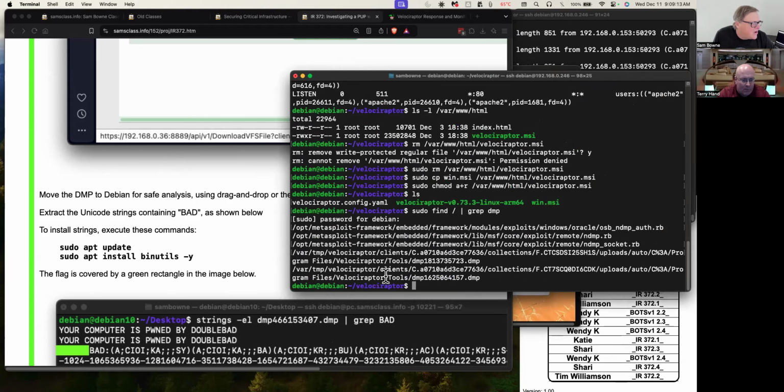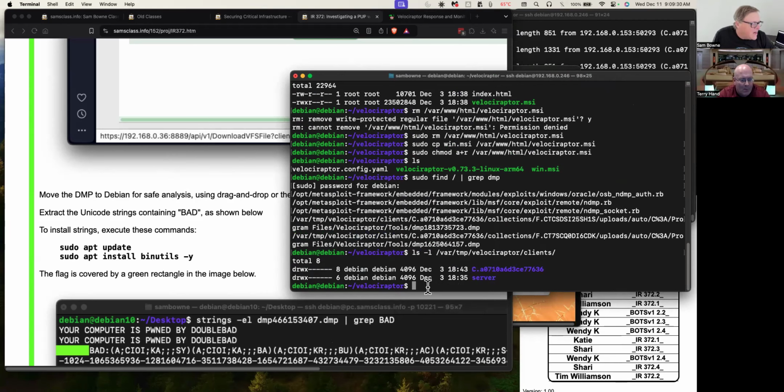Yeah, here's something called dump in /var/temp/velociraptor/clients. This looks like where it's putting things. So once again, I've done this more than once on this machine, so I'm going to find the most recent one here. ls -l in that folder. Okay, here's the one from 1843. That's the new one. So it's this CA0 is the one I want.